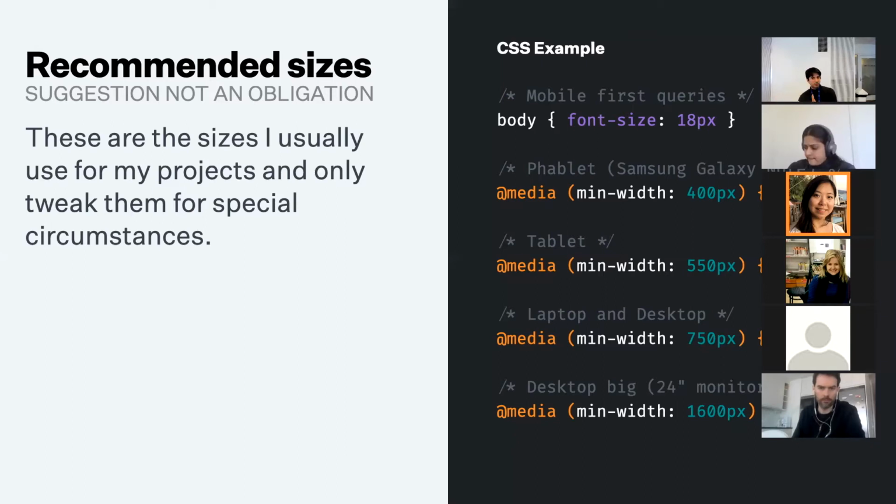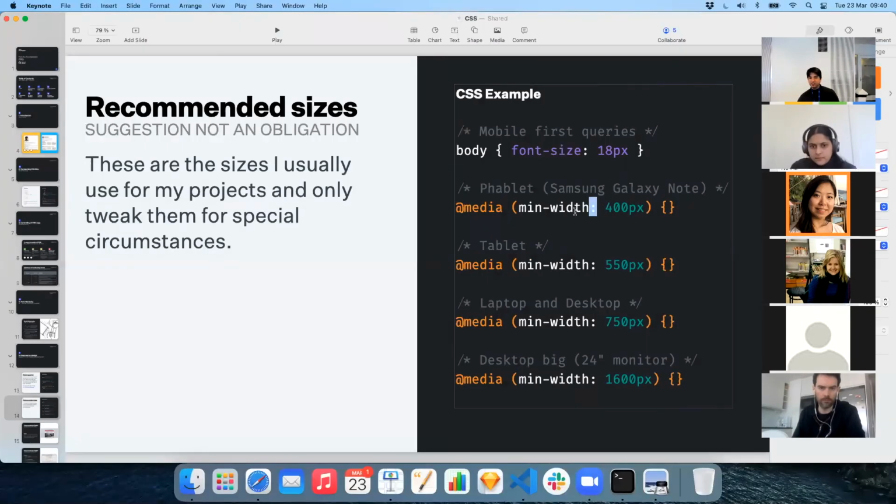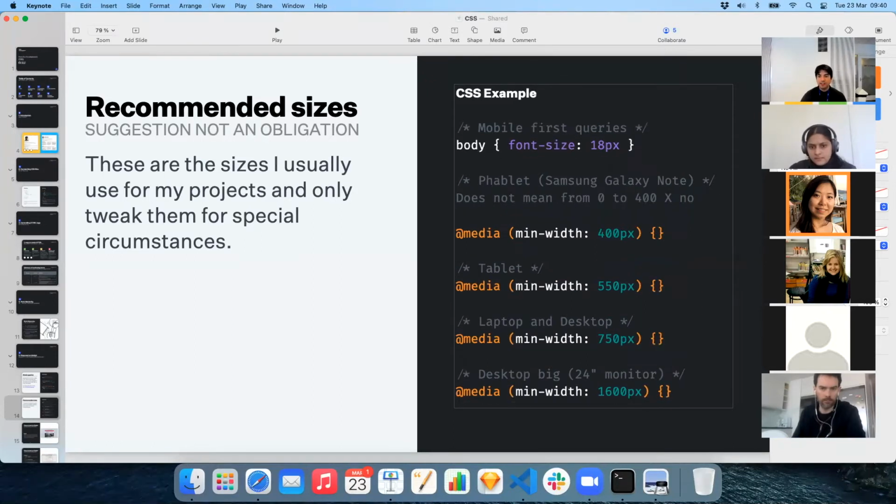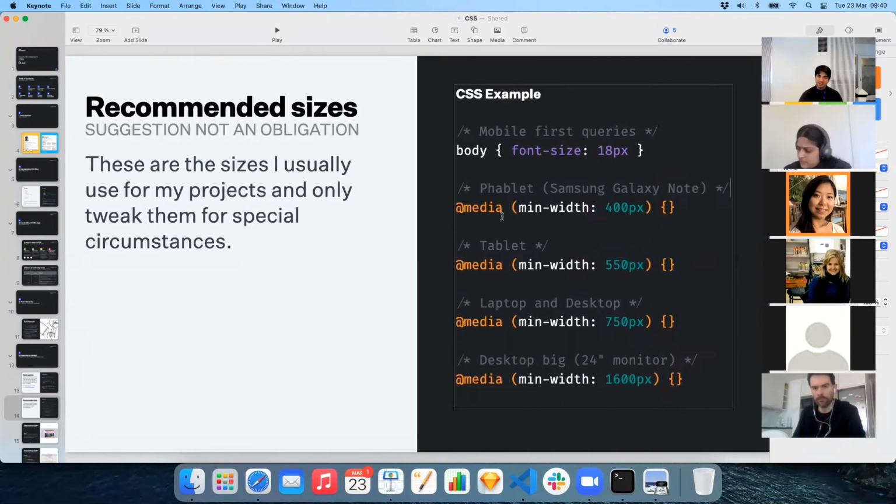Now let's read this one from the beginning. It doesn't mean from zero. This line does not mean from 0 to 400. It means after 400. So this is larger than 400, and this is for tablet devices.